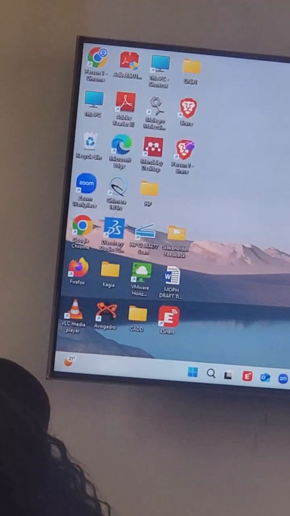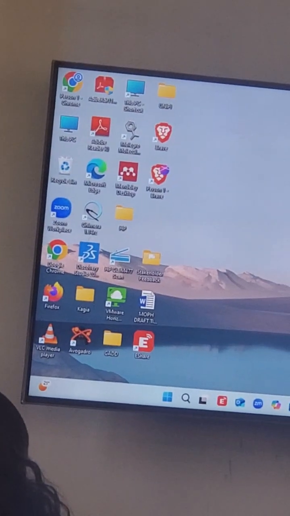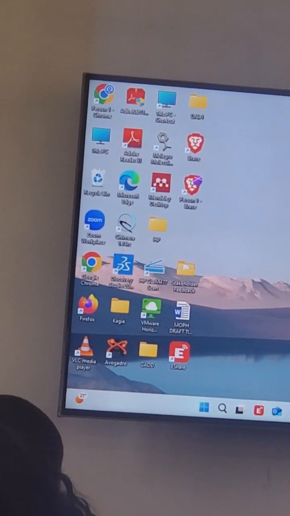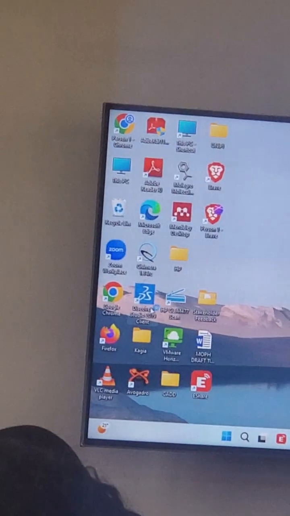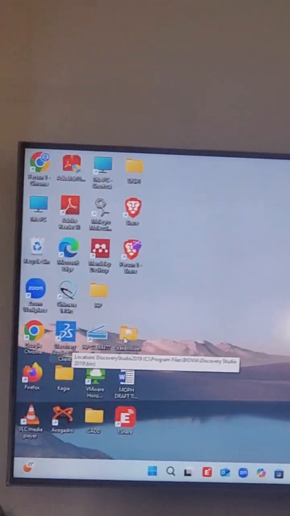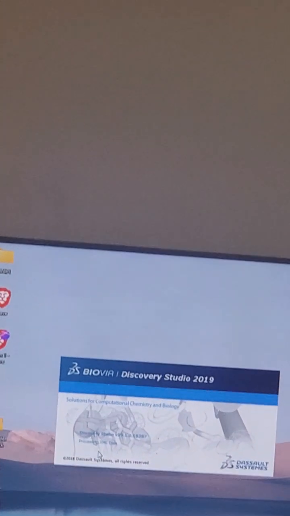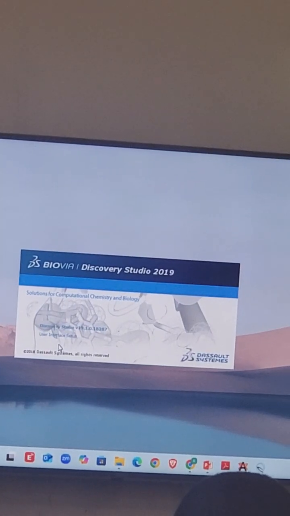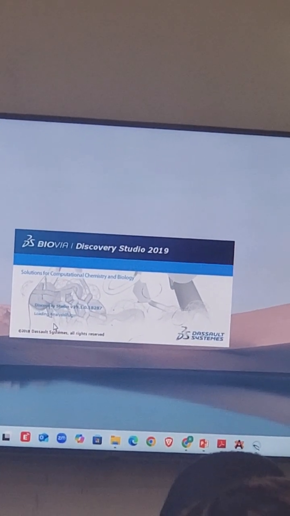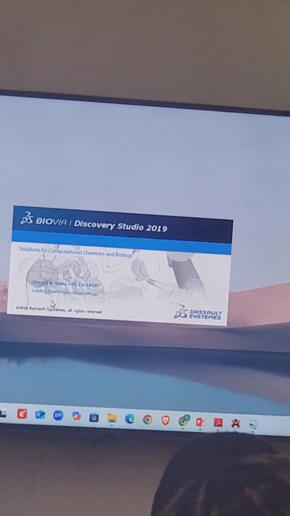Why is this important? I'll show you shortly. Why this is important is I can visualize how it is docking, how it is interacting. How do I visualize using Discovery Studio? Discovery Studio, I know you have it. You install it. Then Discovery Studio. So Discovery Studio is opening, so I just want to see how it is interacting.